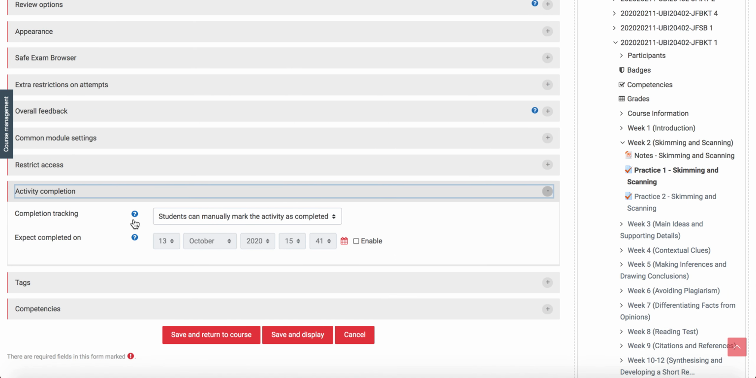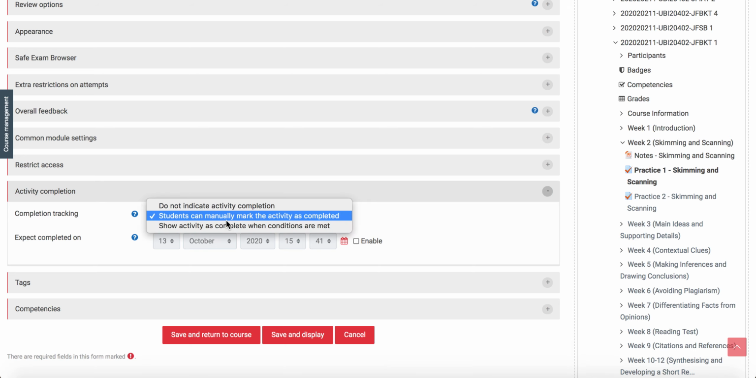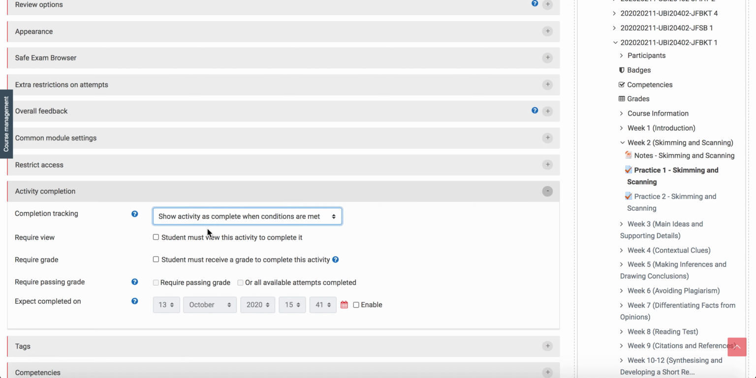Here you can see the completion tracking is that students can manually mark the activity as completed. So you do not want to set it as default like this because it can allow the students to cheat. They can tick even though they have not done the activity yet. So what you can do is click show activity as complete when conditions are met.